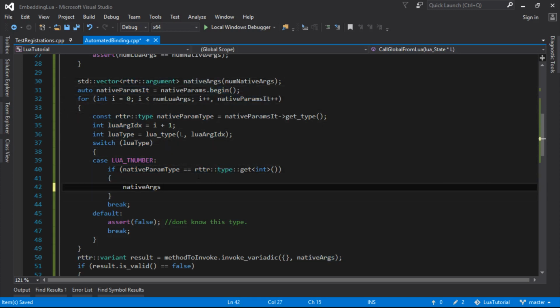So it would be native args, I, that's the parameter that we're working with. And now I'm going to show you how I did this initially and show you that it doesn't work. And this might be obvious to you, but it might not be clear what's going on.